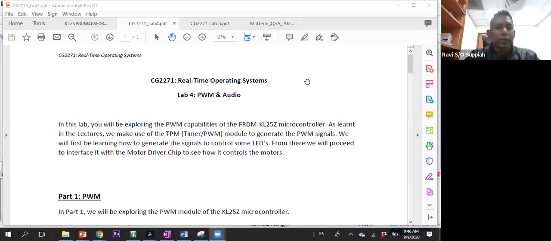Okay, so this week's lab is on PWM audio. Okay, so there's two things we're going to be doing. One is the PWM generation, and also how we're going to generate the audio. Okay, so if you look at the project requirement, you are supposed to play music, okay, continuously from the moment your robot starts the sort of computation run. Okay, and you are free to choose any music.